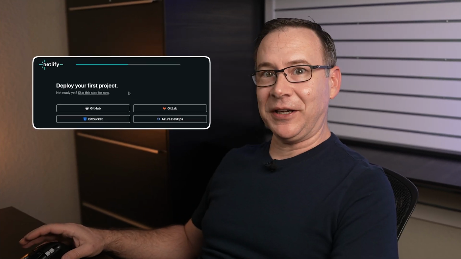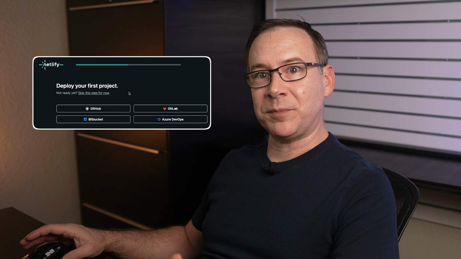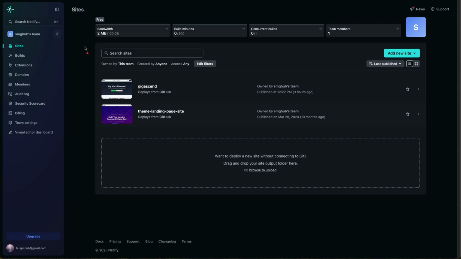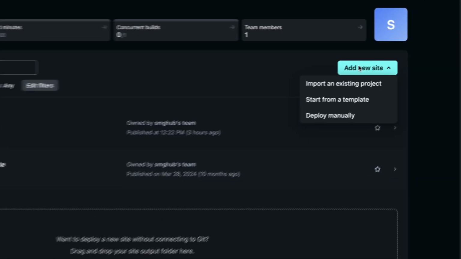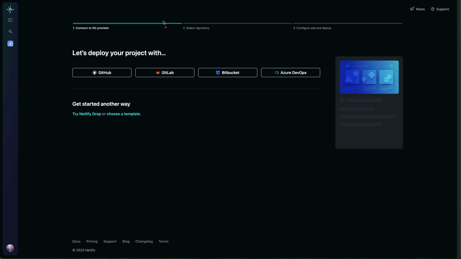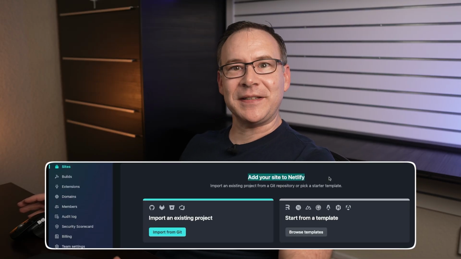If you just signed up, Netlify might automatically direct you to a page to deploy your first project, and if it does, feel free to click on GitHub from there. If you end up back on the dashboard somehow, click on Sites. If you already have sites like I do, then simply click on Add New Site here, click on Import an Existing Project, and click the GitHub button on the next page. If you don't have any sites, Netlify will make it really obvious how to import a site from GitHub.